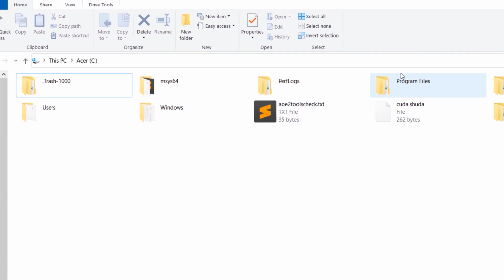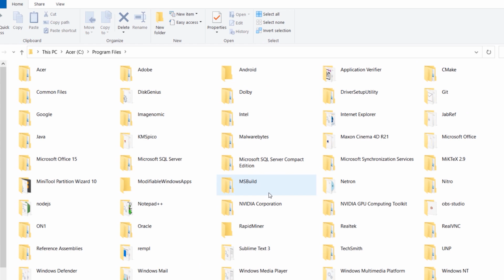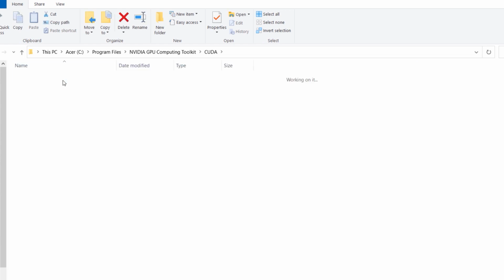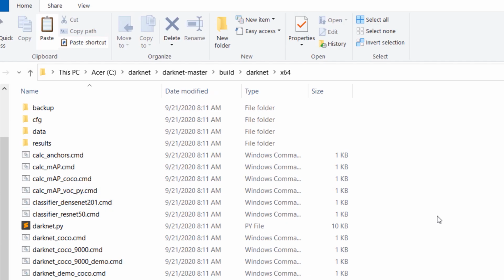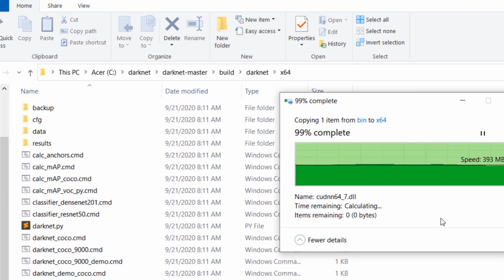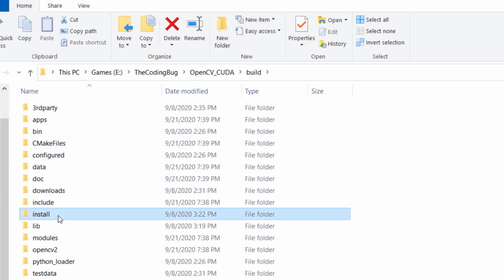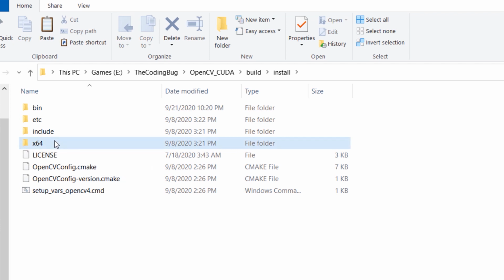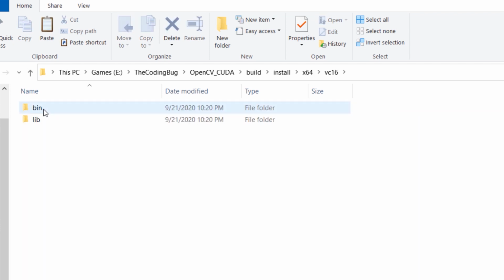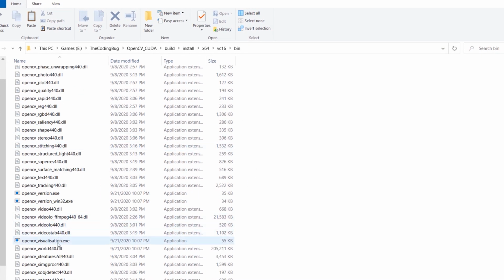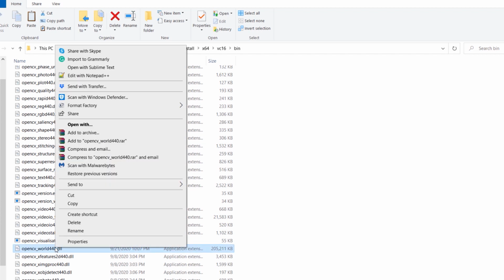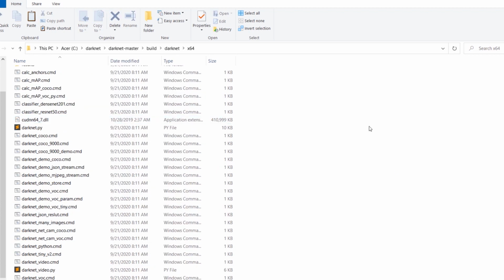In a new window, open your program files, NVIDIA GPU Computing Toolkit, CUDA version 10.1 and then bin. There is a file called CUDNN64_7.dll. Copy it. Go back to the x64 folder of Darknet and paste there. Now go to your OpenCV build folder. Go to install x64 vc16 bin. Copy OpenCV_world 444.dll and paste it to the x64 folder of Darknet.